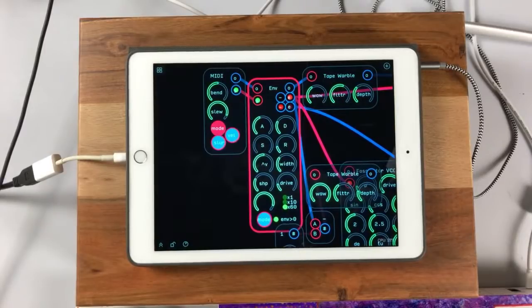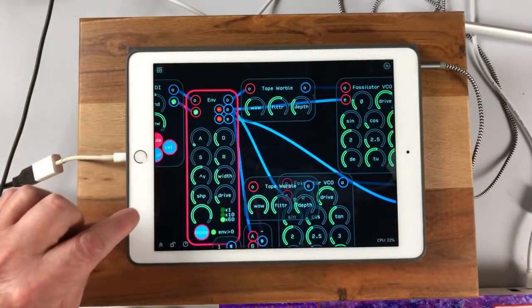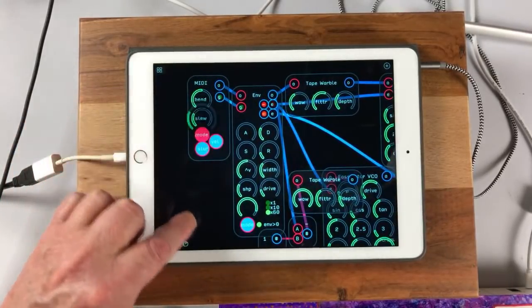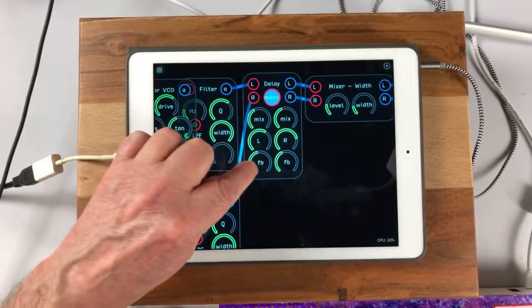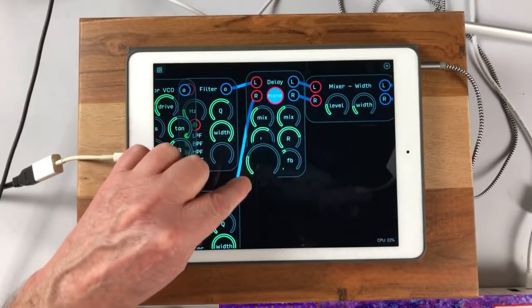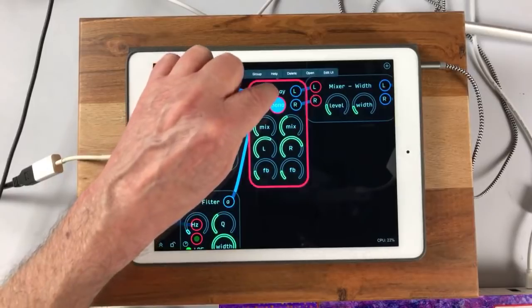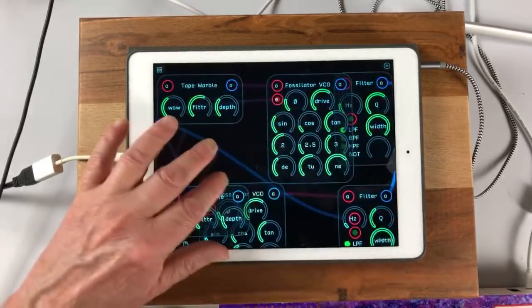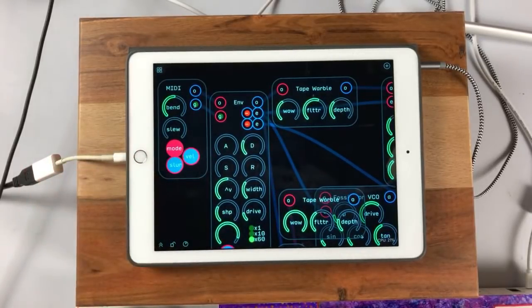Listen to that. And then we can do the attack again. Now there's obviously some sort of delay. Let's have a look at the delays. Here are the delays. Let's turn the feedback down a little bit on the delays, and the mix. So we're getting now more into a kind of a sound.